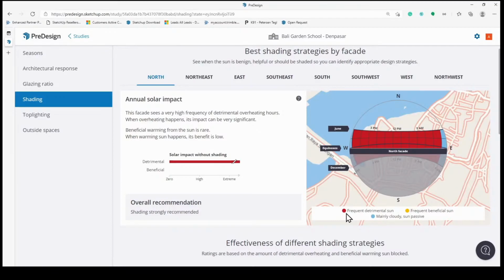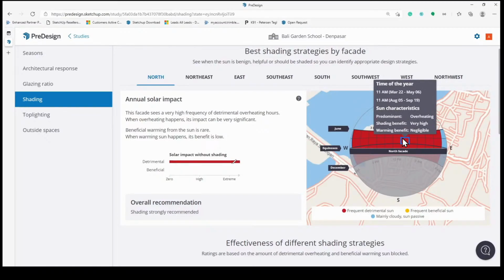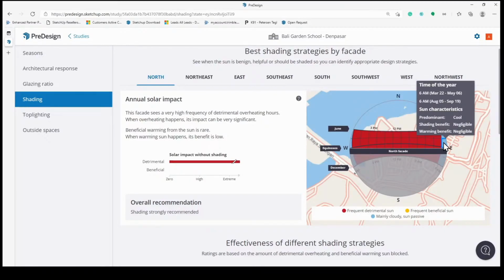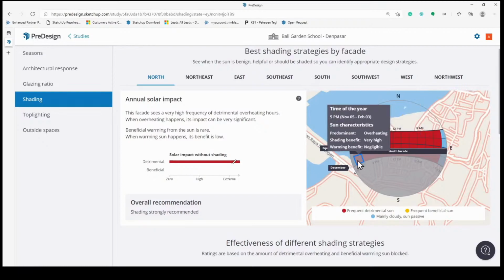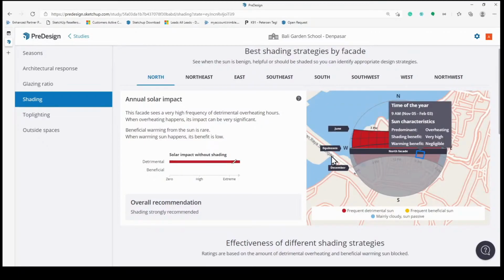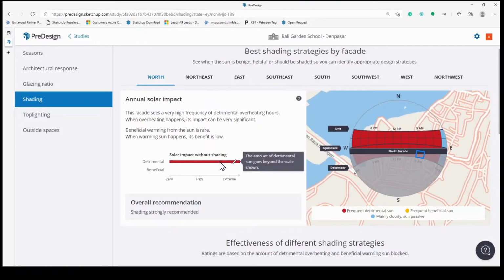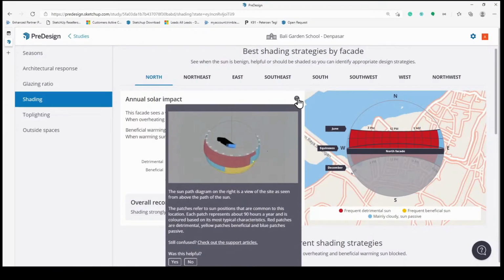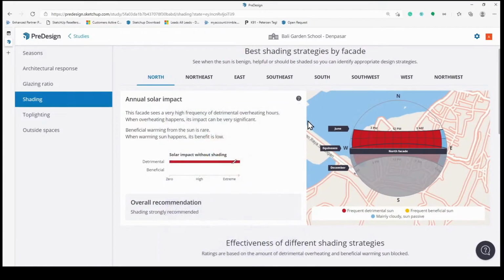So you'll see here that the sun path diagram has been divided into a series of blocks, and each block has a characteristic. And in Denpasar, Bali, it turns out that almost all of the sky conditions are what we call detrimental overheating sun, which means, unsurprisingly, that if sun is coming into the building, then the impact of that sun is likely to be detrimental. And that is likely to cause the building to be overheated and uncomfortably warm. So now our goal is to use some shading solutions that block parts of the sky so that those sun conditions are going to be mitigated.